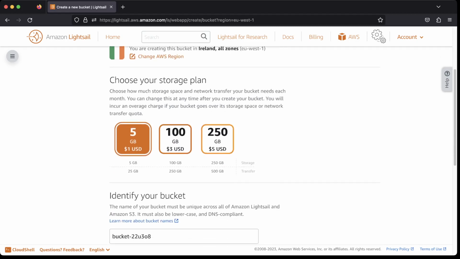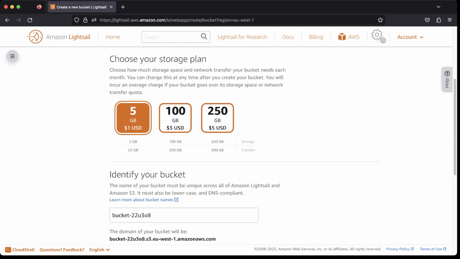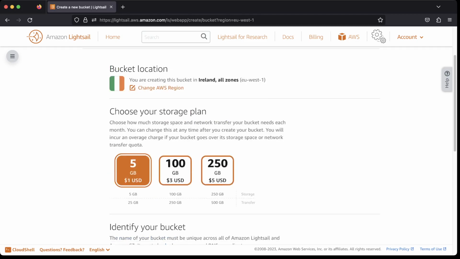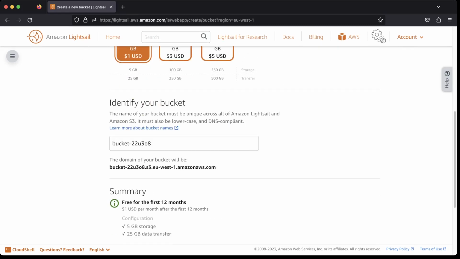So we have our pricing plan here, which is pretty straightforward. Again, we have $1 for 5 gig of data, $3 for 100 gig of capacity, and then $5 for 250 gig of storage capacity. So this is how you are being charged for the bucket you create in Lightsail.